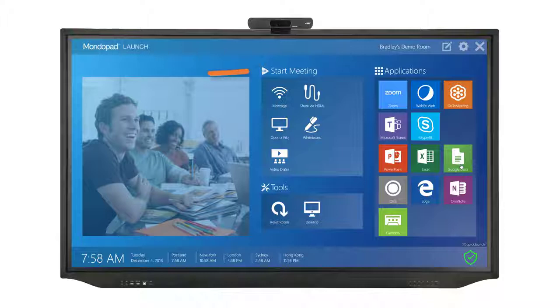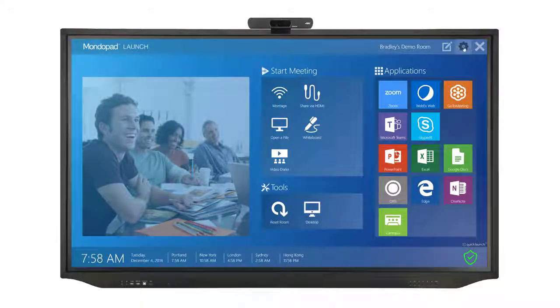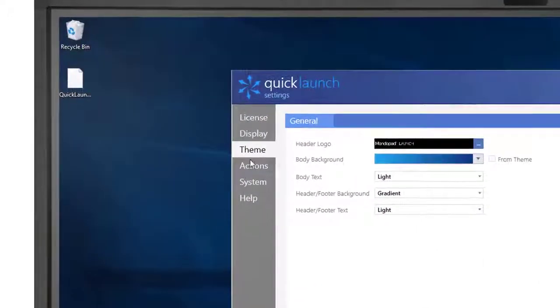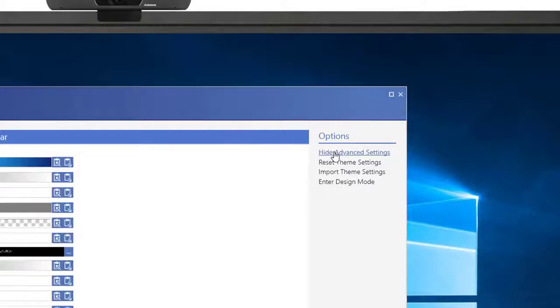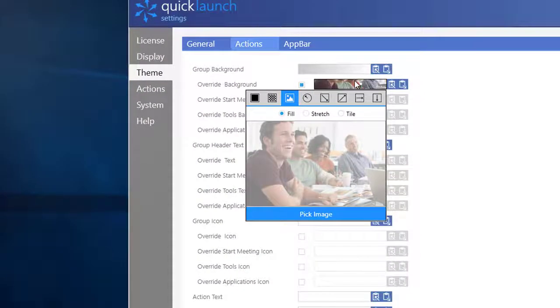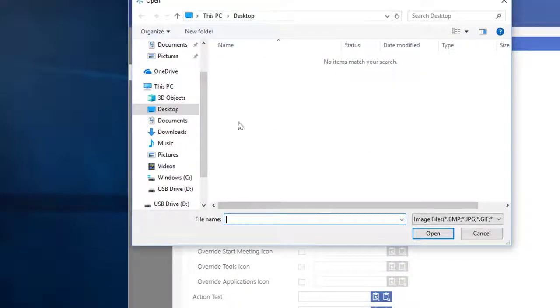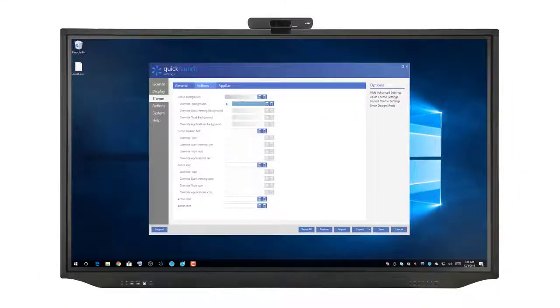Next, let's go ahead and change the image of the box on the left. For that, we're going to go to Settings, Theme, Show Advanced Settings on the right-hand side, go to Actions, and then there we see our image. Click directly on the image and choose Pick Image. I've already got a handful of some pictures that we've got for our theme here today. We're going to be doing something for an airline.